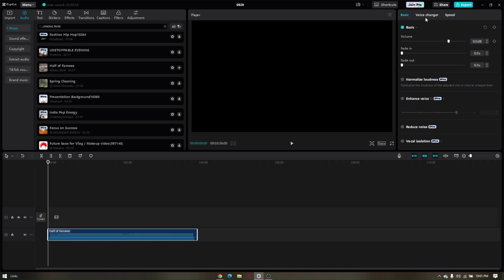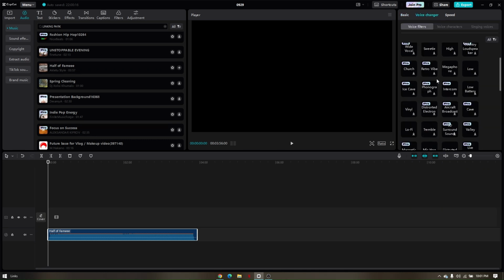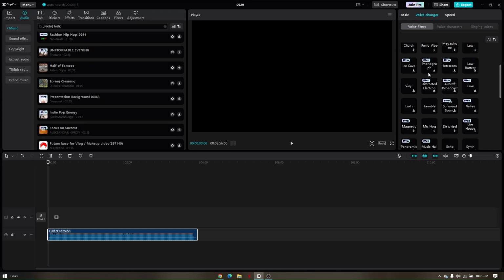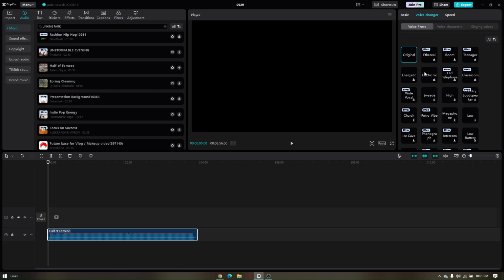Now, if you head to voice changer, there are also downloaded files from CapCut Pro itself. And then if you wanted to choose on that specific filter, all you have to do is to click on that, and then it will automatically filter out or change your voice.